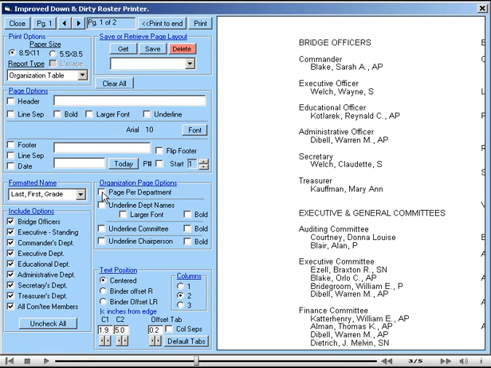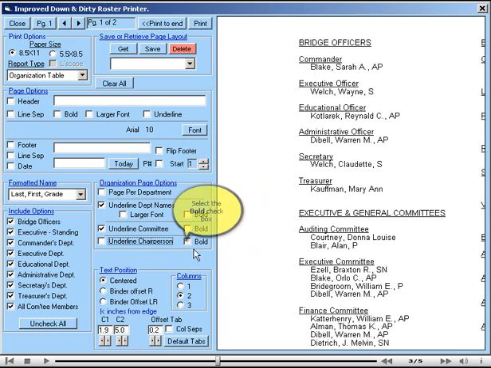We can decide that we might like to underline the department names, and we can do that. And we can underline the committee names if we so desire. And we can underline the chairpersons, or if we don't want to do that, we could have them in bold. Or we might decide it's a good idea to have the department names in bold.